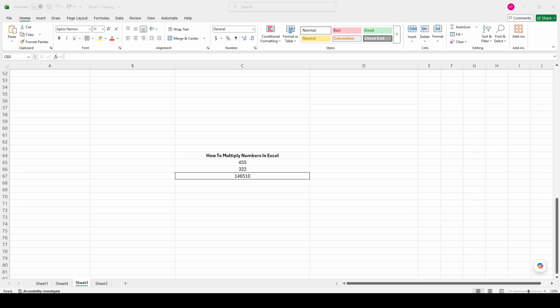As a quick recap, you click the result cell, type an equal sign, click the first number, type an asterisk, click the second number, and press Enter. That covers everything you need to know.